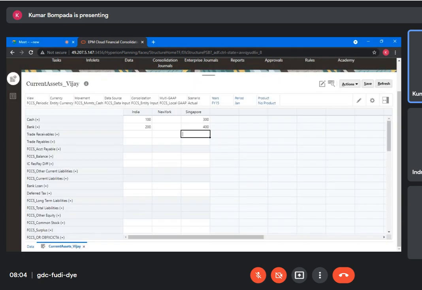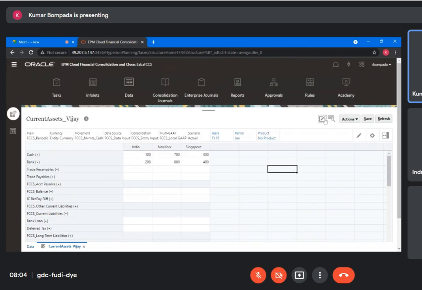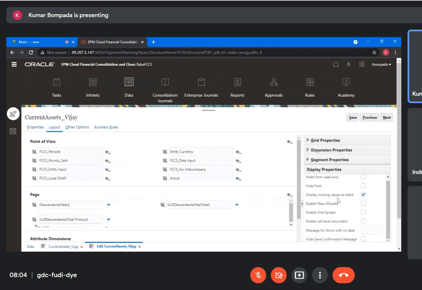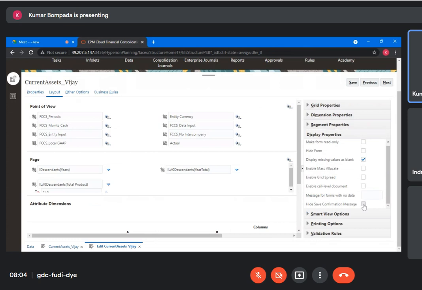So I enter some data here as 700 and then 800. When you save it here, it will show you data is saved. See, the data has been saved. If you don't want to see this message, you can always hide that message. Go to layout, display properties, and hide it. That's it. Save.